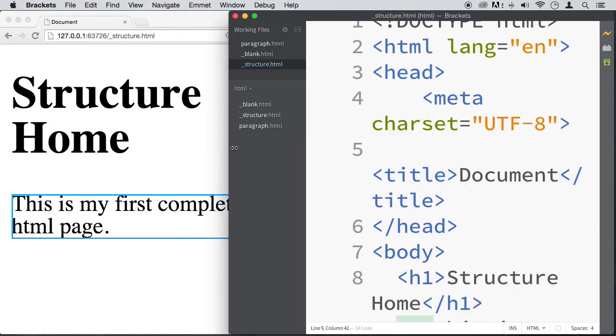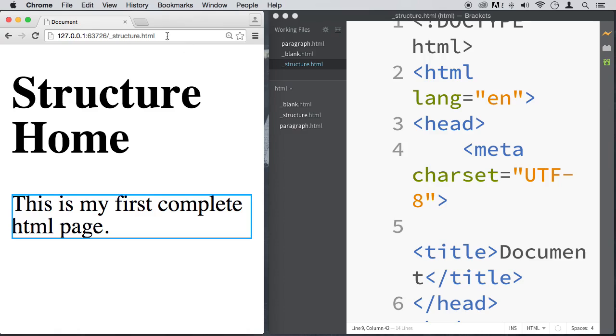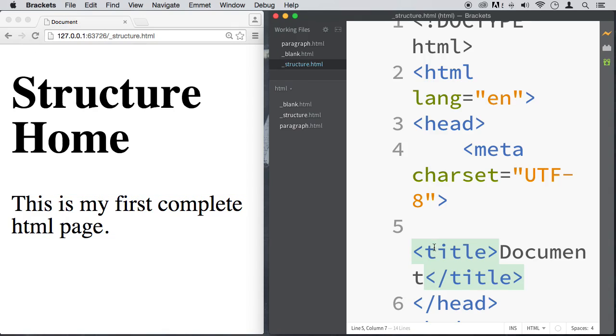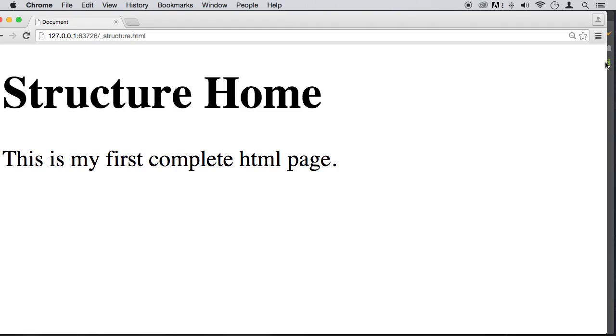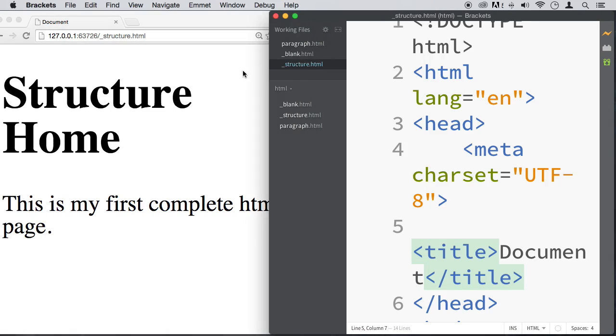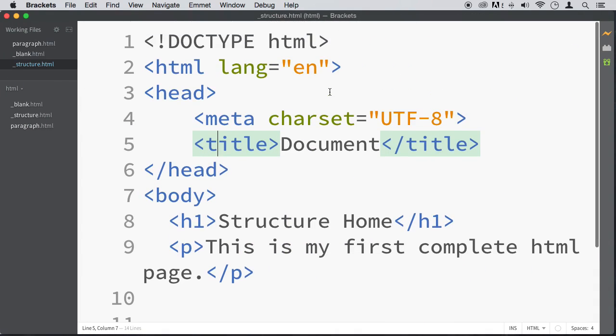And then we save it, Command S or Control S. We go to the browser and refresh here. And this blue line here is just because I'm selecting this here. All right, so refresh. There we go. That's it. All right, so as you can see, it was super easy. The HTML document is nothing out of this world. It's super simple to learn.